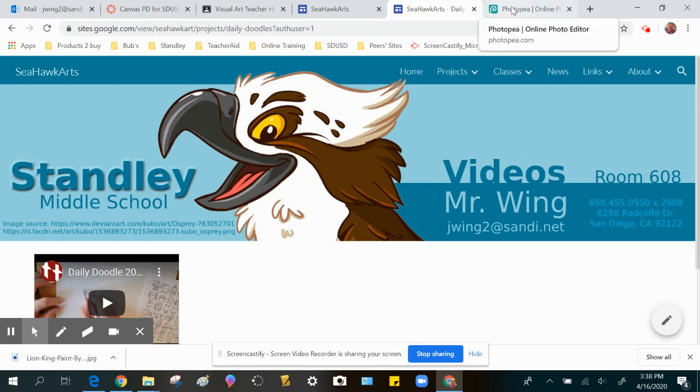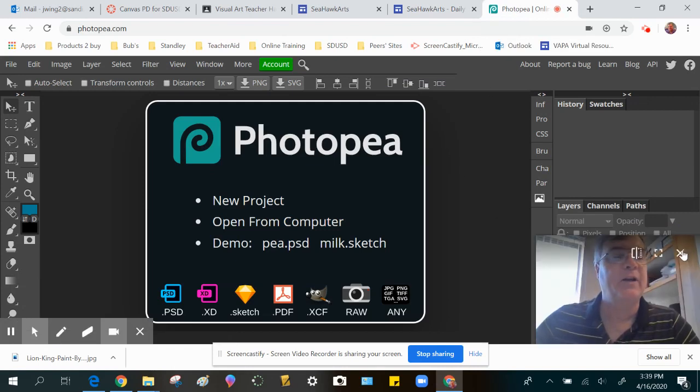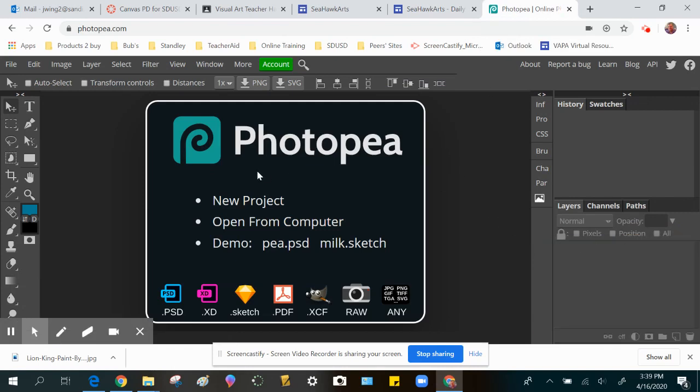There's a really neat program called Photopea, and it looks a lot like Photoshop. Notice how I've got the full screen here. I've paid the $40 to get an account with Photopea. If I didn't pay the $40, watch how much smaller my space is to work with.